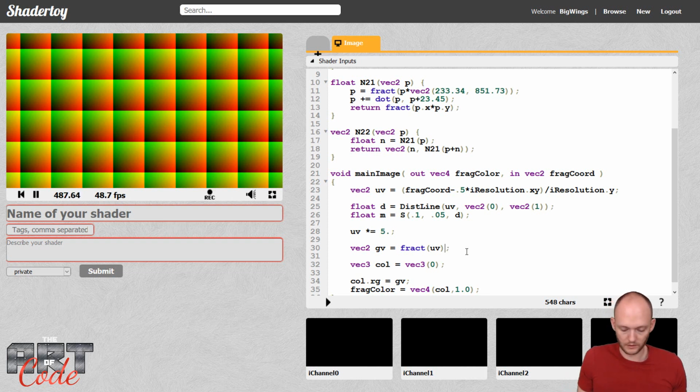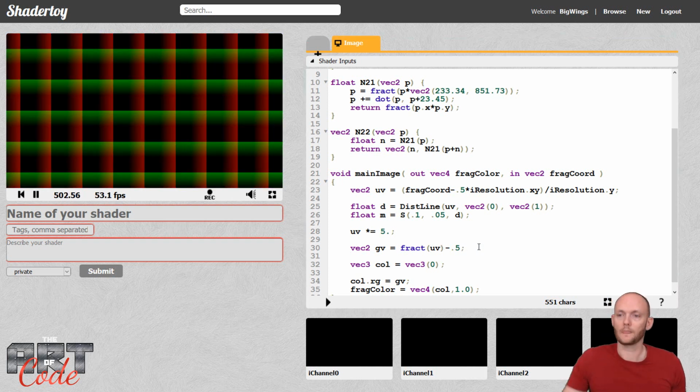Well, that's simple enough. I just subtract 0.5 from it, right? Because it goes from 0 to 1, and if I subtract 0.5, then it will just go from minus 0.5 to 0.5. So let's see what that does. And so now my 0, 0 is in the middle. Great.